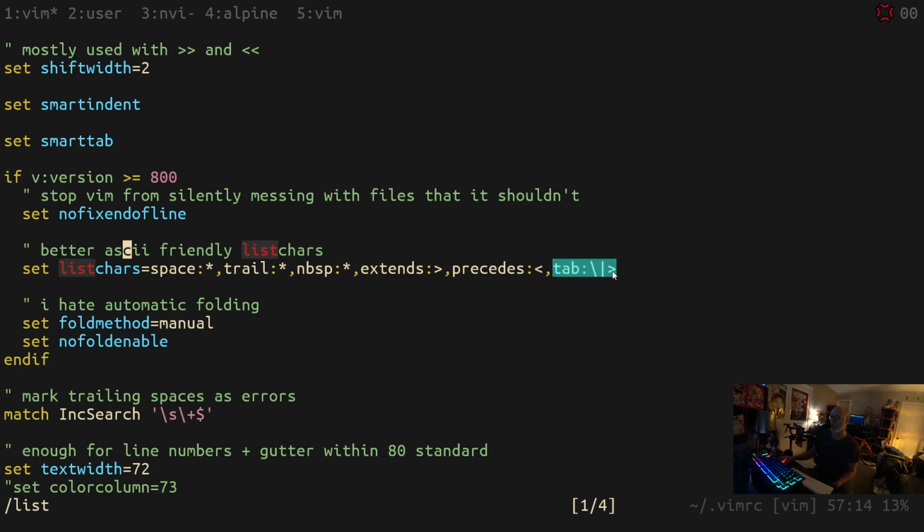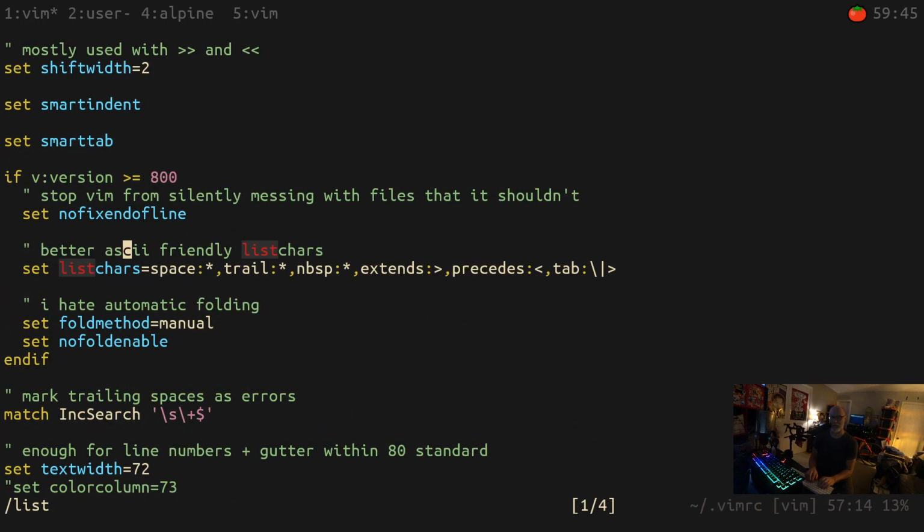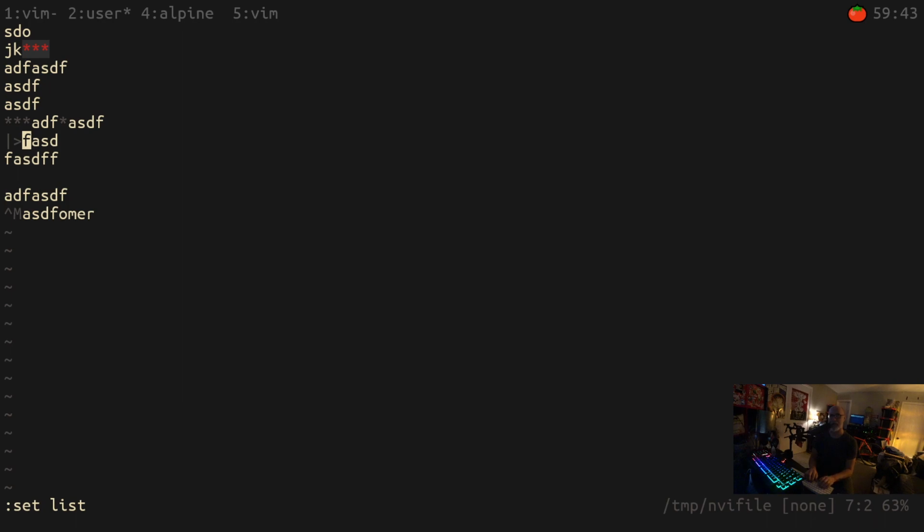And then tab. That's the really big one, right? So this one says, I want to use this character and this character for tab, and so that's what's up. So then when I do that, you know, you get your tab there.